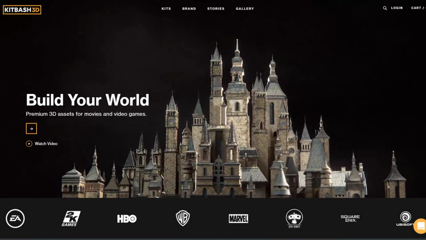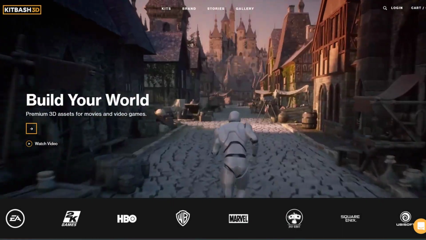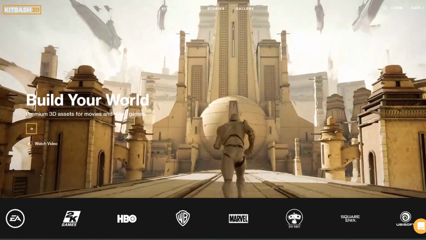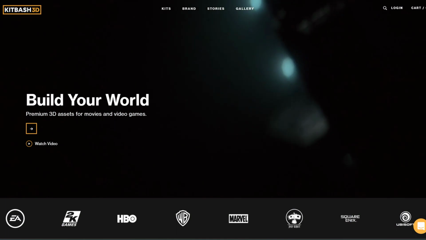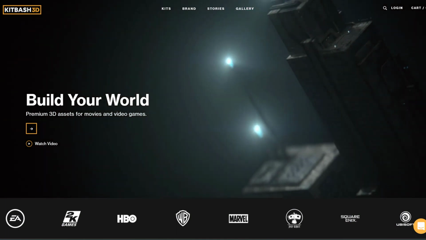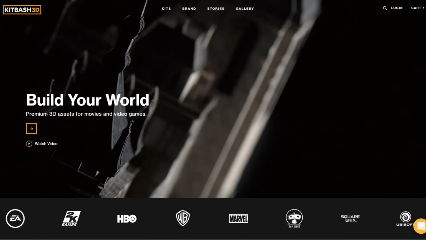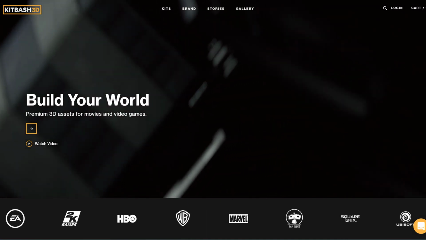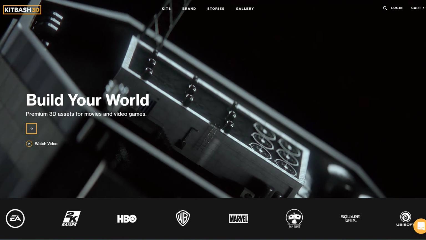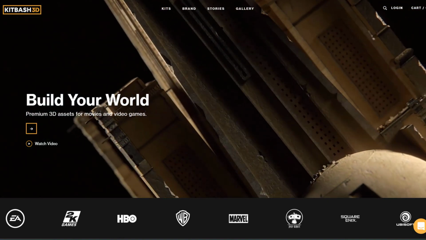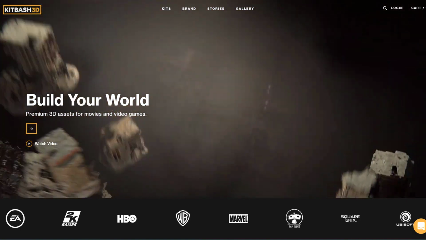Well, this is kitbash3d.com. Amazing cityscapes. They call them kits. Futuristic, science fiction, sort of medieval, whatever you like. The pricing is quite decent. It ranges from sort of $50 to $200 per kit. And sometimes you can get one free when you buy two or whatever.